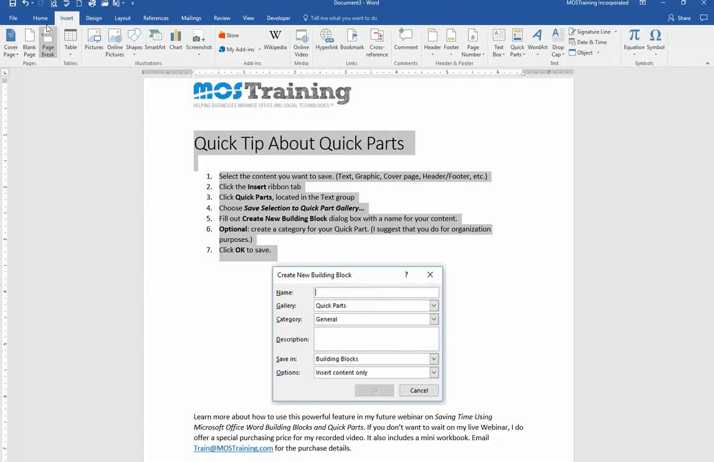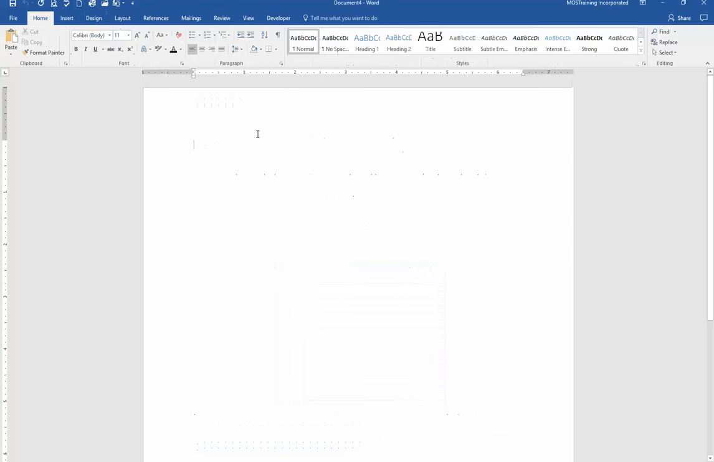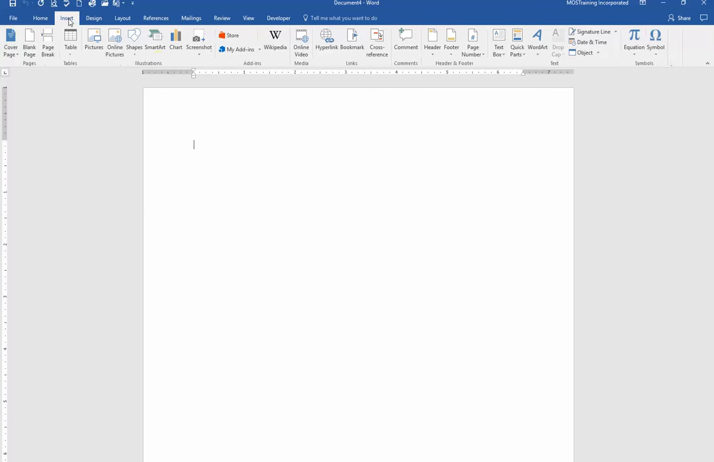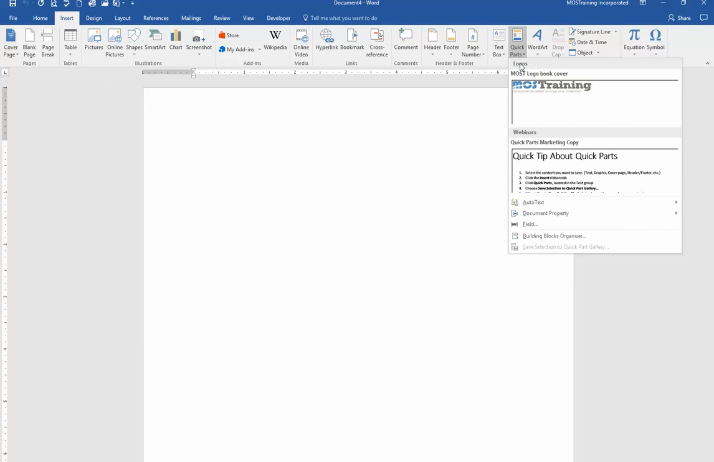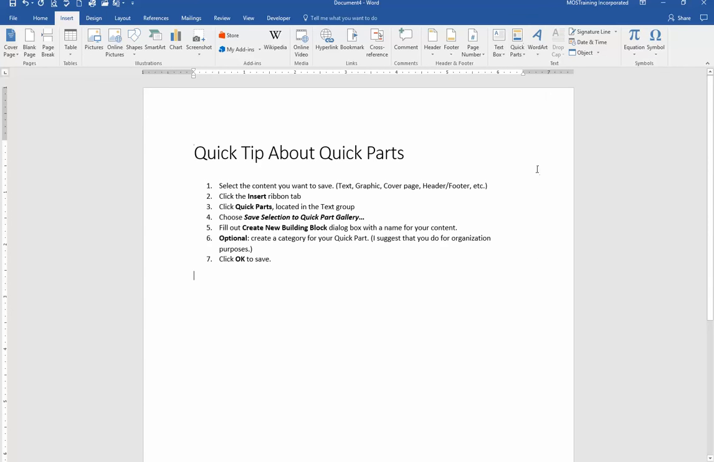So in the future, if I want to use this, if I'm in a new document, any document, existing or new, I have access to that Quick Part. And I would go back to the Insert ribbon, back to Quick Parts, and you can see the logos category. That's one I had created before, and there's that category I created called Webinars. And there is that Quick Part marketing copy. And now I click and it brings it in. Isn't that awesome? It's such a time saver.